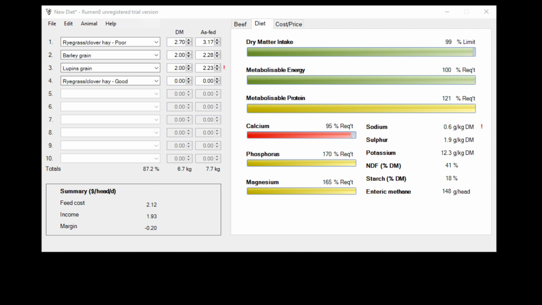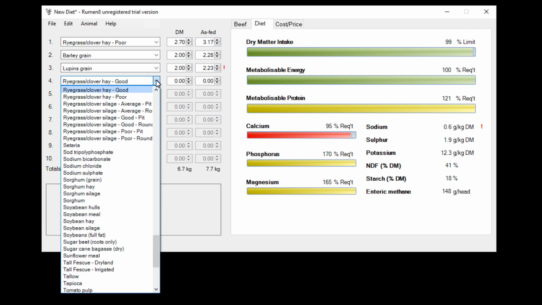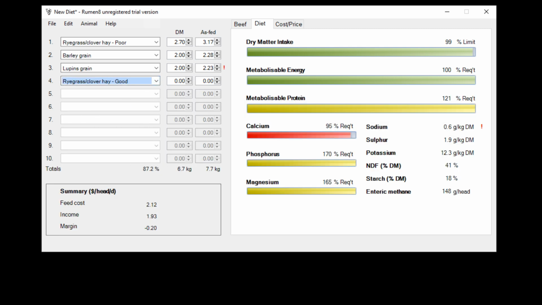In this example, we have looked at ryegrass clover hay poor and ryegrass clover hay good. And it's important that we don't make those assessments of what's good and bad purely on subjective reasons. And we really encourage producers to have feeds analyzed. You can then take two approaches. You can either try to find a feed in the library that is similar to the feed that you've tested, the feed that you've grown on your farm, or better still is to create a feed of your own.